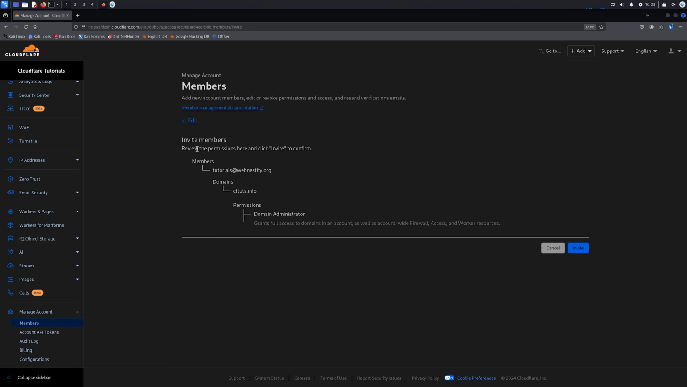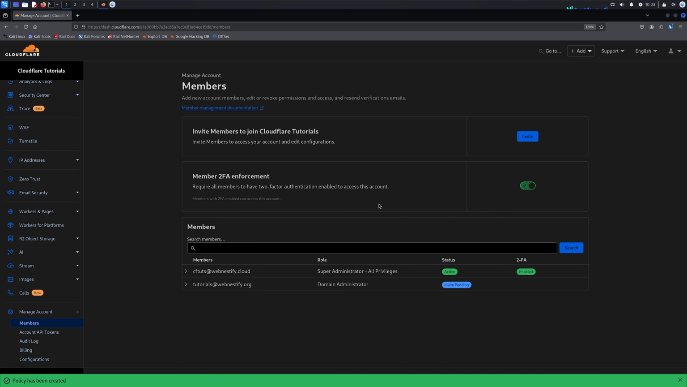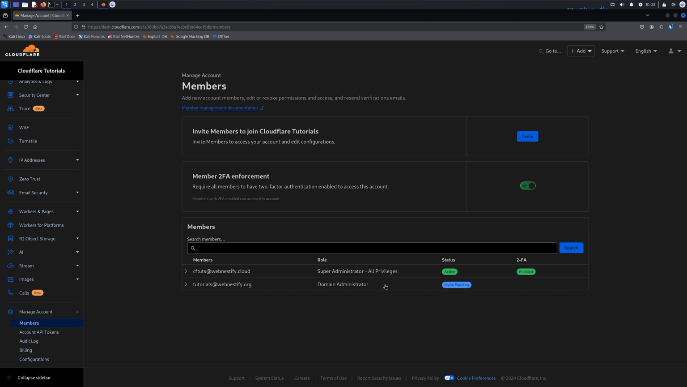Here you can see the review of the permissions. We added a member with this email address. We give them access to the domain. And for the permissions, they will get domain administrator. And you can click invite. And now, as you can see, the invite is pending and the end user will need to log in to their Cloudflare account with this email. Or if they don't have an account, they will need to create one.